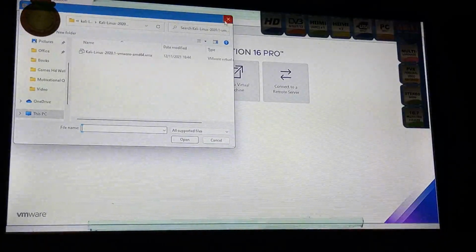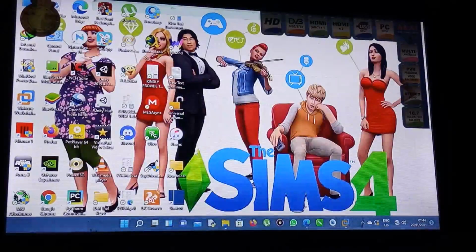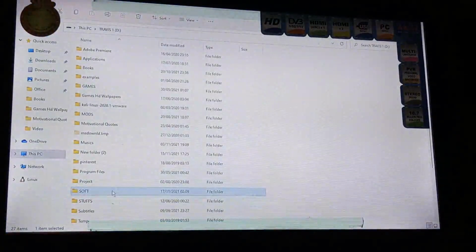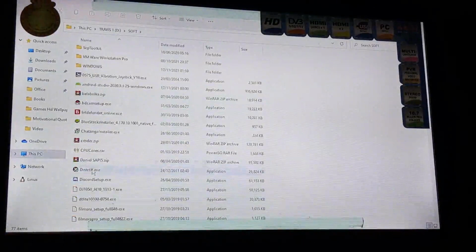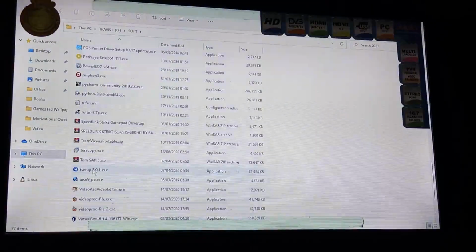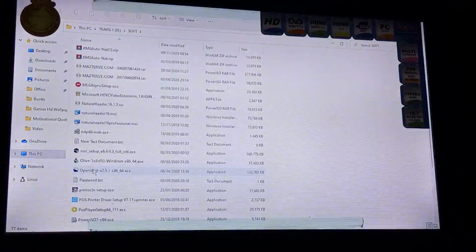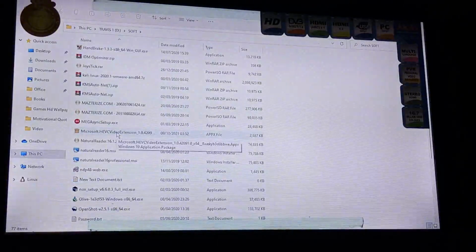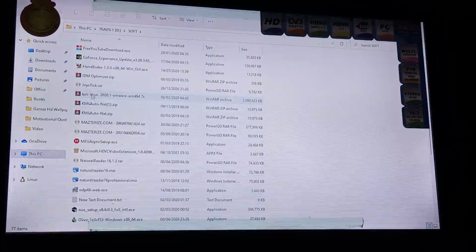But one thing you should notice, after you have downloaded your ISO image, this is mine. After you downloaded your ISO image, you have to extract it.